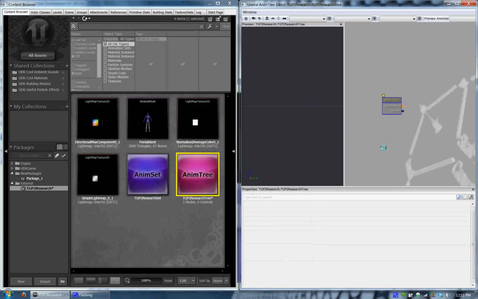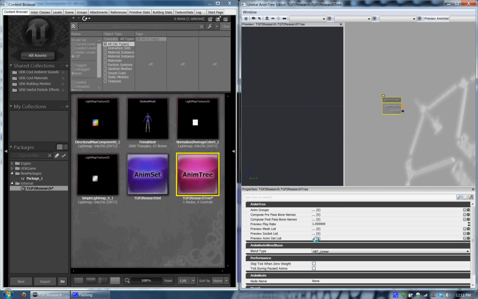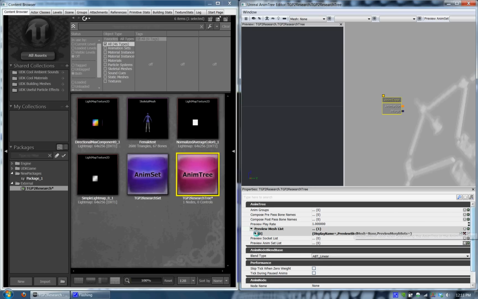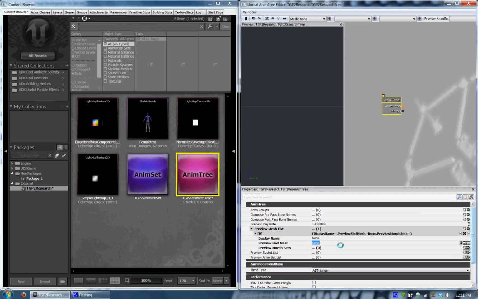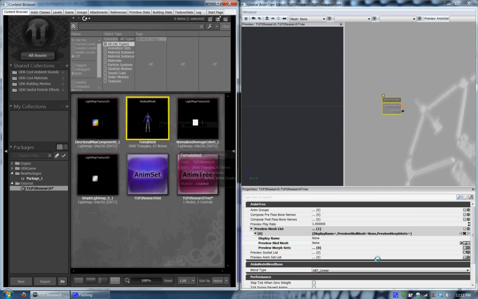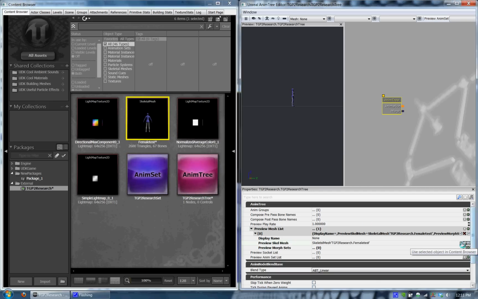For our preview mesh, we're going to go ahead and click on the preview mesh list and add a preview mesh. Go ahead and click that plus sign to add a new item and expand, and you should be able to get down to that skeletal mesh. And we're just going to go over to the content browser and pop over our skeletal mesh that we're using. You should see it appear in the anim tree editor on the left side. You can just go ahead and zoom in and take a look at that.